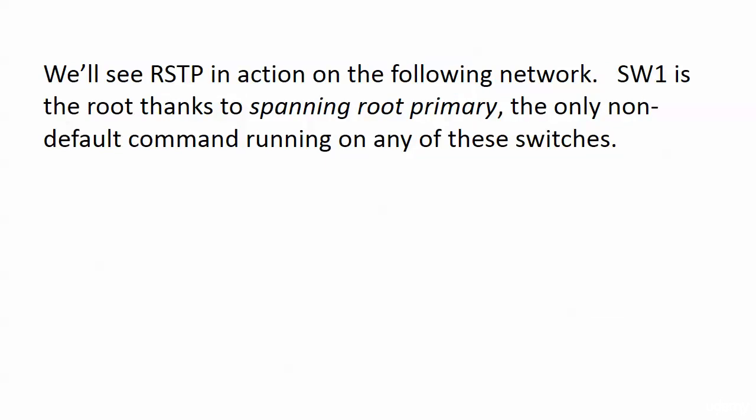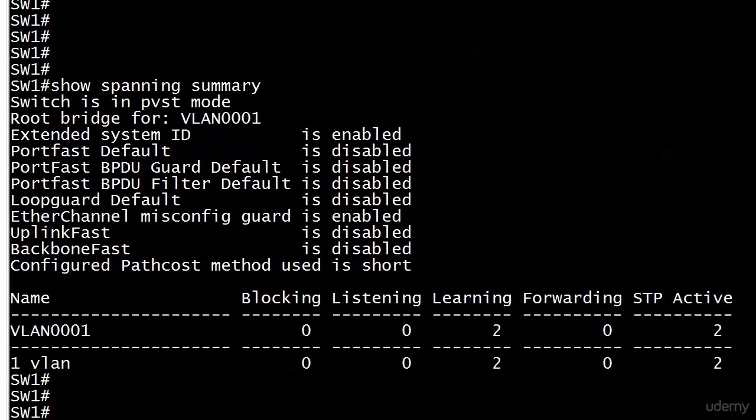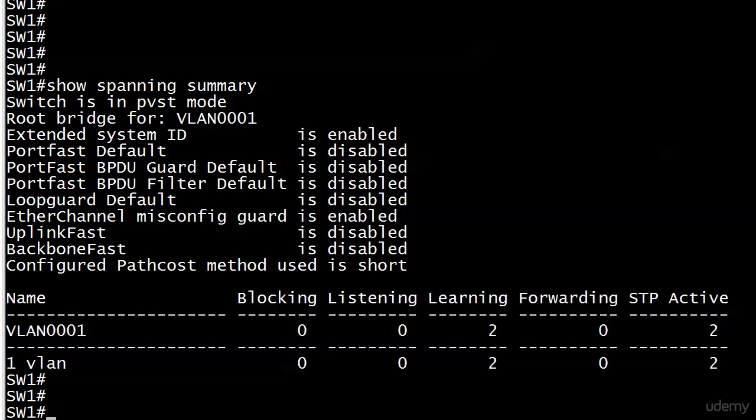Now, we're going to see RSTP in action on the network I'll show you in just a moment. And the only non-default command I have running on here right now is spanning root primary, and I put that on switch 1. So if I'm running the defaults, I'm running good old spanning tree protocol, right? Well, let's check it out with our verification commands, and actually a new one I want to show you as well, and the new one is on the board right now, show spanning summary. And this is a good one.